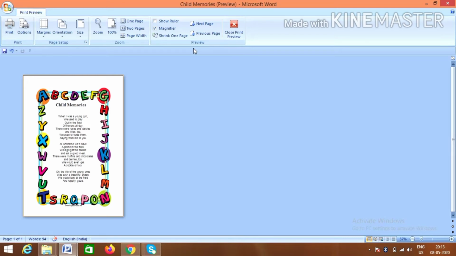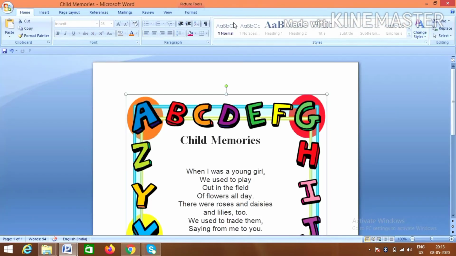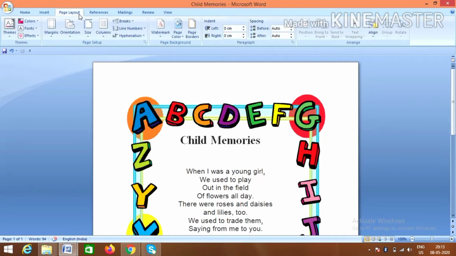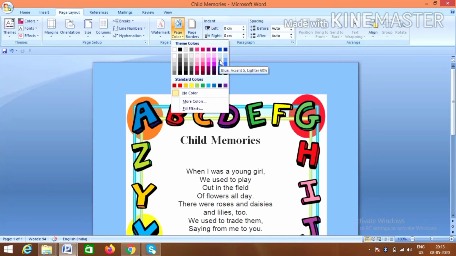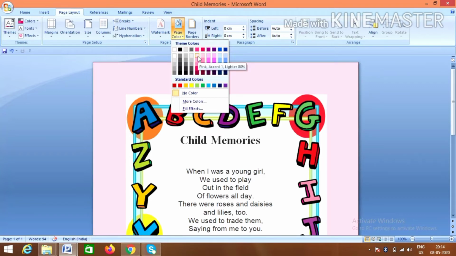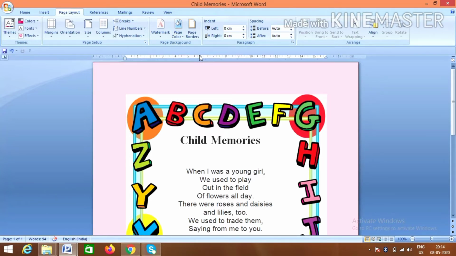So students, you can try this. You can give a background color to your page to make it more beautiful. I'll try to give it, go to page layout, page color, and I'll give it a nice light blue color or light pink color. Yes, this is very good, very light pink. It's looking very nice, isn't it?